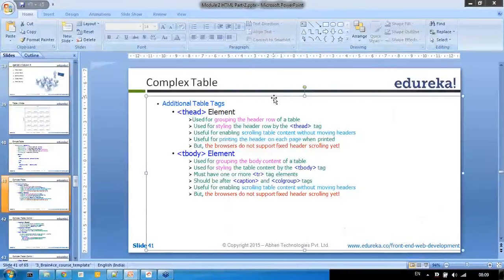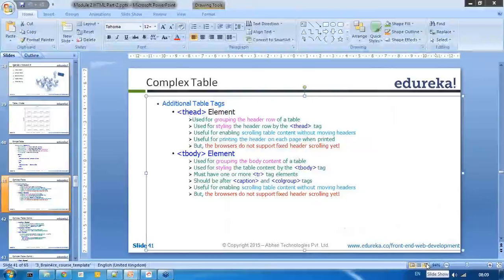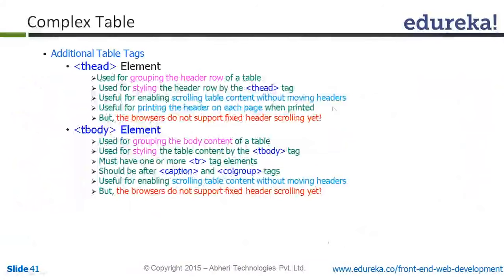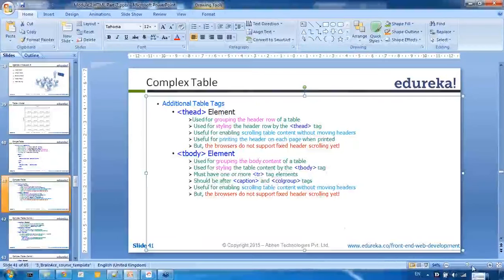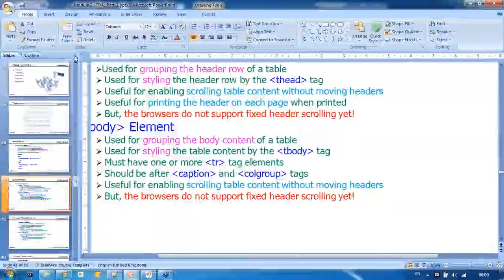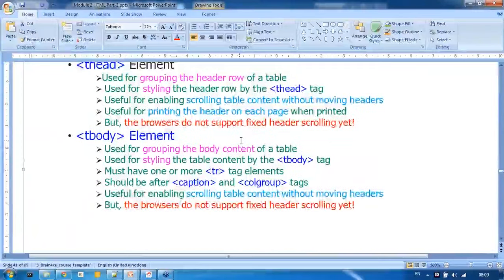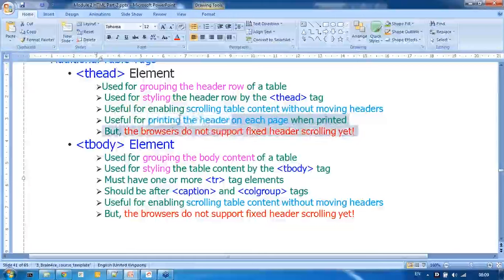Let me just make it bigger. Saif Ali has a question regarding these two points, basically on these three lines. He was asking what I mean by this line, which says that it is useful for enabling scrolling table content without moving the headers.